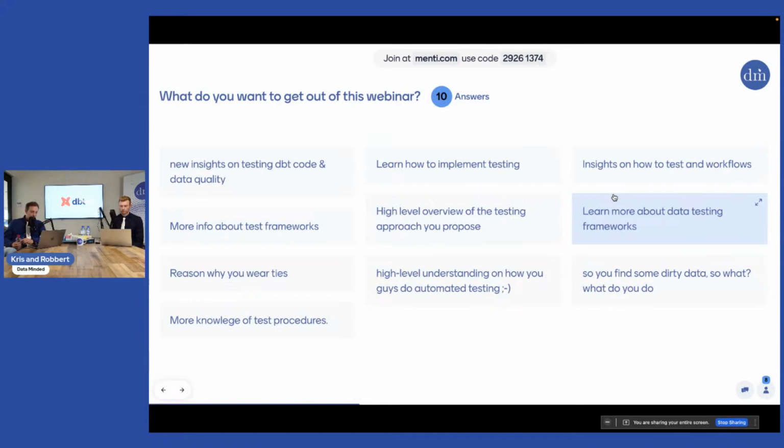In the meantime, let's see, high-level overview, learn about testing frameworks. Reason why you wear ties? That's a good question. So we did it last time with ducks because we talked about DuckDB. Now we have a tie with bubbles on them. I don't know if you can see that really well on the screen, but it's a bunch of bubbles. So if you think you know why we're wearing bubble ties, yeah, write it in the comments. If not, if nobody guesses, we'll share it at the end. But I hope it's clear to at least some of you why we wear a bubble tie.